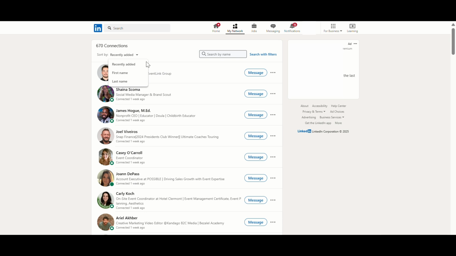better precision. Bonus tip: you can also export your connections by going to Settings, then Data Privacy, and then get a copy of your data. This is great for keeping backups or managing your contacts offline.